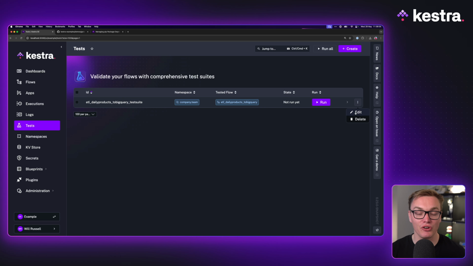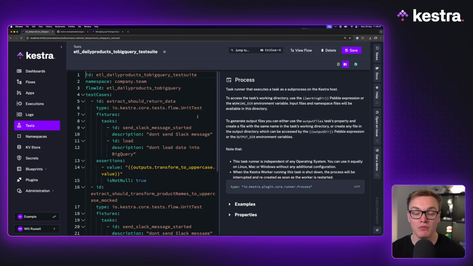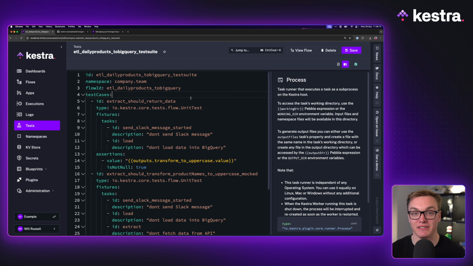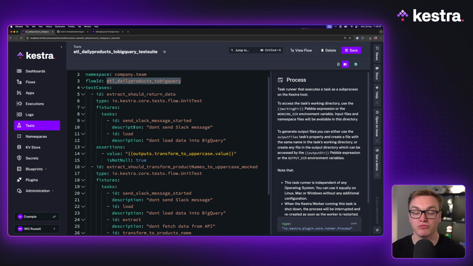If I press on the little dots, I can press edit, and this will show me what our unit test will look like. Now, this test has two different test cases. We can see it's going to use the flow ETL daily products to BigQuery inside of the namespace company.team. Now, each of these test cases will run independently, and as you can see here, they've got fixtures as well. So let's have a look to understand what's going on here.